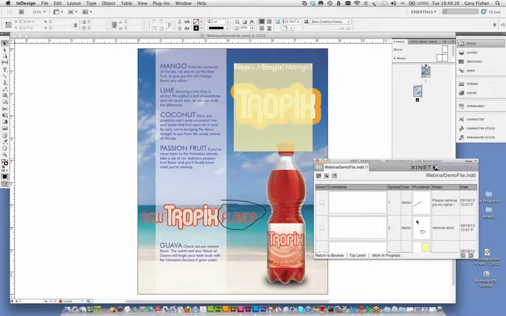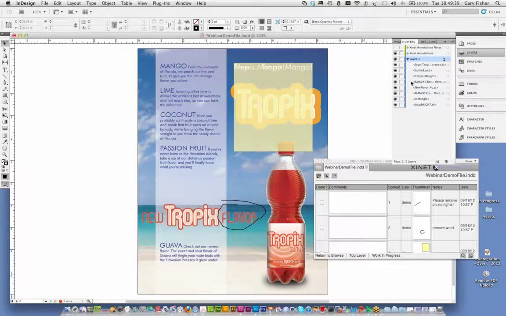So it's telling me that on page 1, the user demo has put a line through something and told me to remove the picture because we have no rights. On page 2, they've drawn a circle around something and told me to remove the word. So you can go through and you can use these to make sure you do all of the amendments. We'll come back to that in a second.